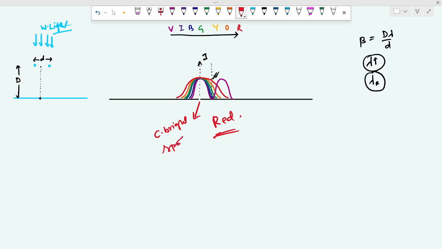So we will see a red color nearest to the central bright spot. I am not saying central bright fringe, I am saying central bright spot. So red color is the prominent color, whose intensity will be visible prominently nearest to the central bright spot. I hope the solution and the concept are clear to you all.